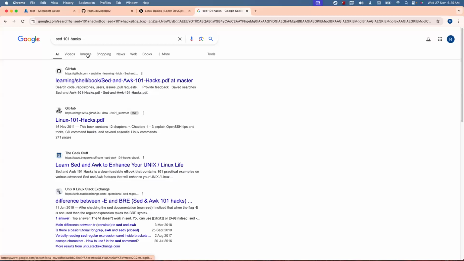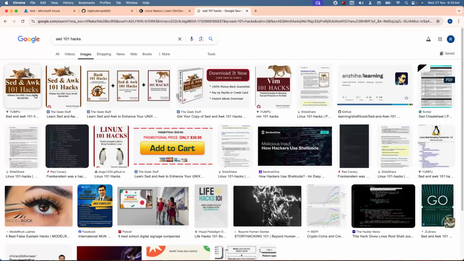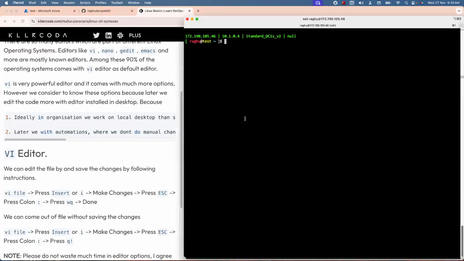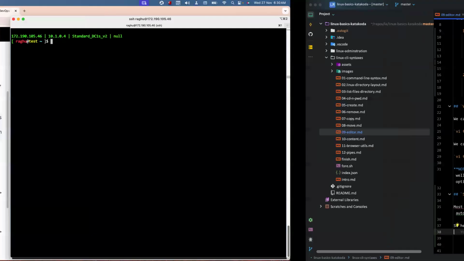These are great editors, but again, our problem right now is that we are in a better world, by the way. The same guy who wrote the VI 101 hacks has written this book also, SED and AWK 101 hacks. So these many options, we don't need it. But yes, it's also a powerful editor, and it also comes with a lot of options.